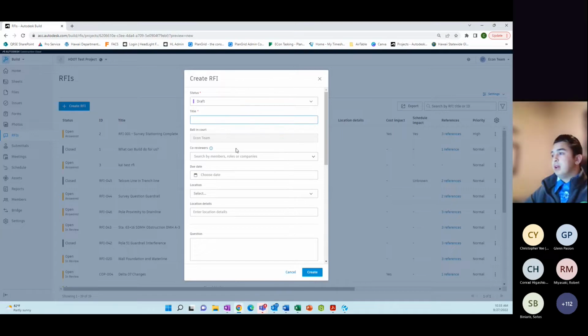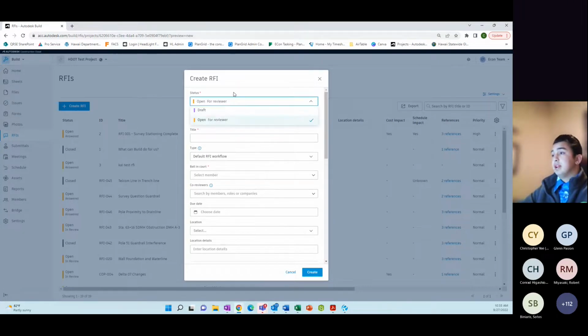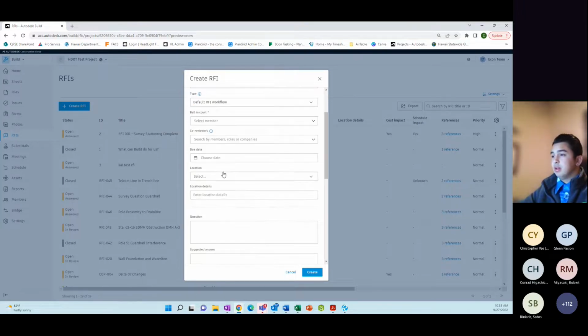Then you can put a title. You don't have to put in the ball in court. You can put in co-reviewers, due dates, questions. It's just a draft. But if you want to send it to a reviewer, you're going to have to change the status and then fill in the rest of the required fields. And then you also have the option to fill in these other fields as well.